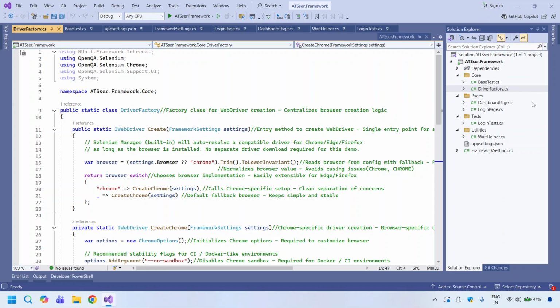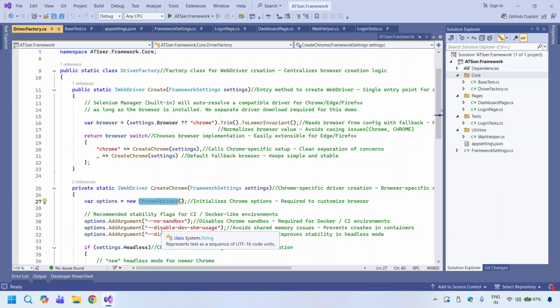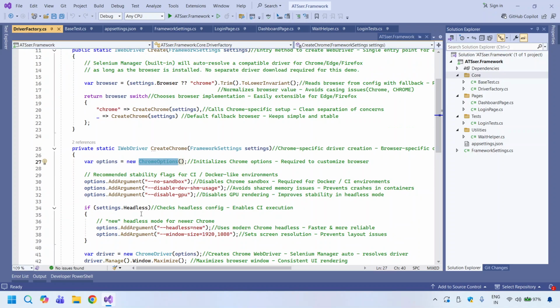The second is the core layer. Now we will discuss more about the core layer, where driver and base test are used. DriverFactory is the heart of the framework. DriverFactory is responsible for creating and configuring the web driver. We have centralized driver creation and Chrome options handling, including headless execution. We can say whether it should be headless or non-headless.